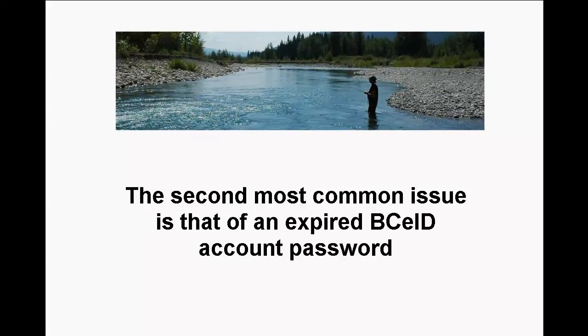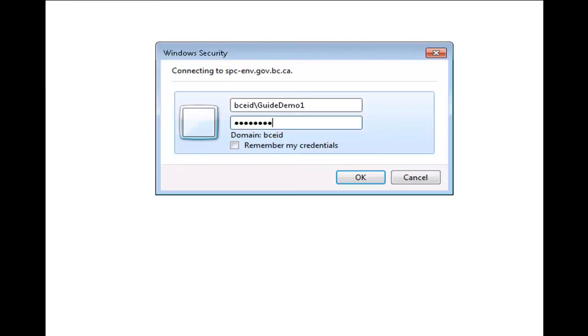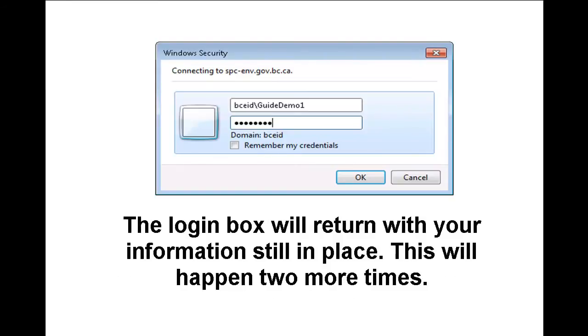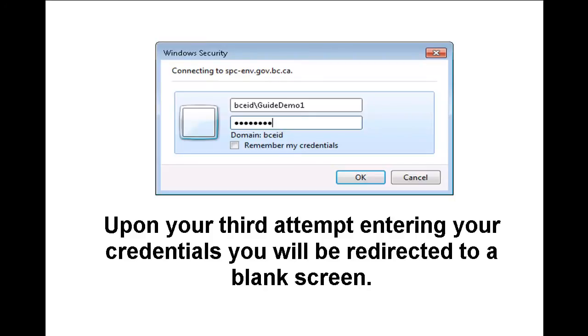Our second most common issue is that of an expired BCEID account password. You will know this is the issue if you have entered your credentials using the BCEID / prefix with your username, only to have the same login box returned to you. If you retype your credentials another 2 times, it will return your information to you again. Upon your third attempt at entering your credentials, you will find yourself redirected to a blank screen.